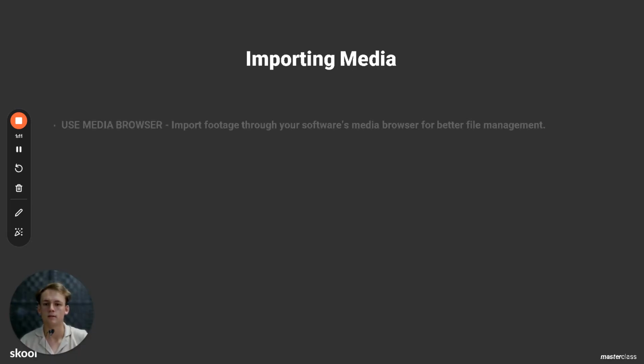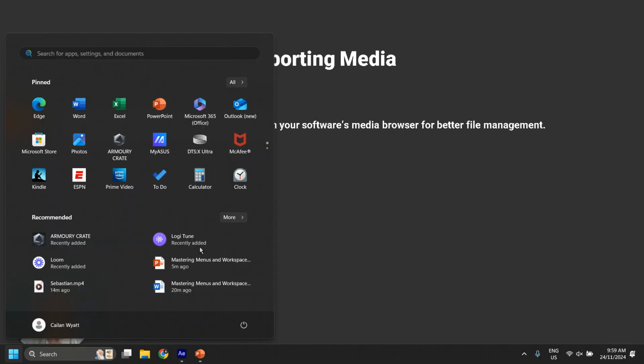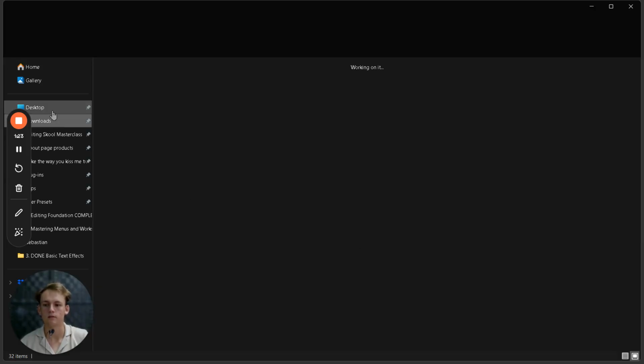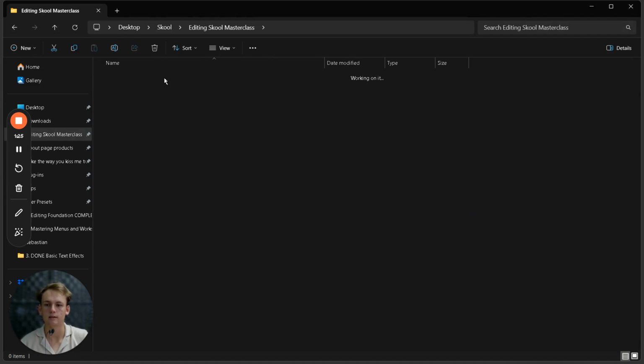All right, importing the media. Use a media browser. Import footage through your software's media browser for better file management. Now, I'm going to do something really cool.